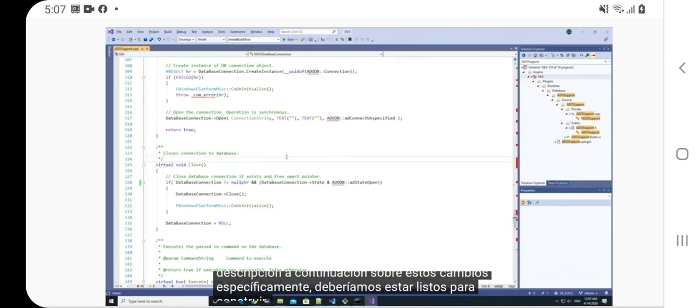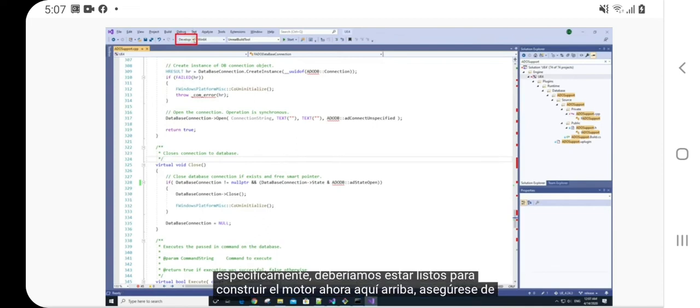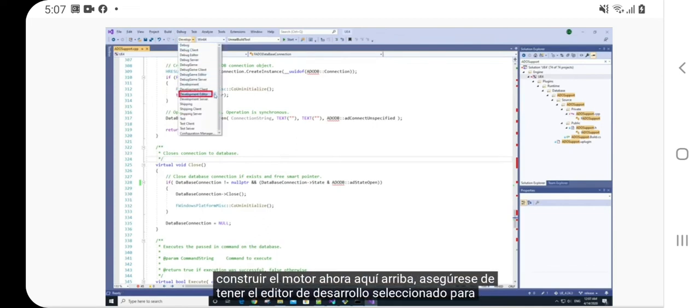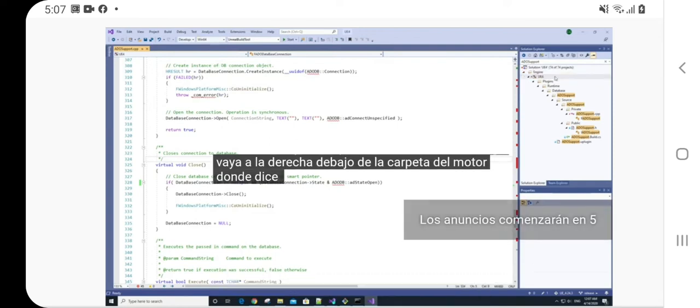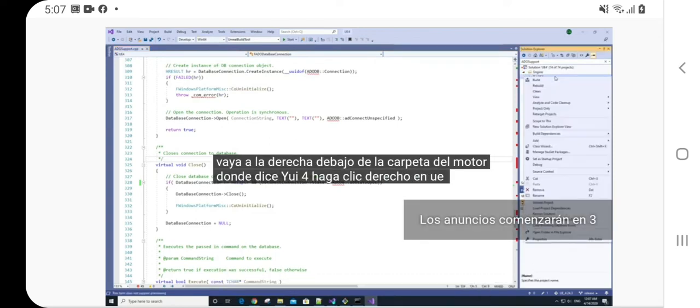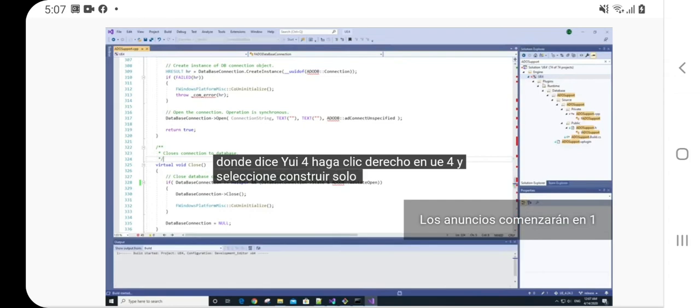We should be all set to build the engine now. Up here, make sure you have Development Editor selected for your solution configuration and Win64 selected for your solution platform. Then go to the right under the engine folder, it says UE4, right click UE4 and select Build.